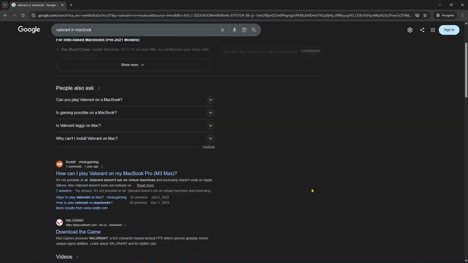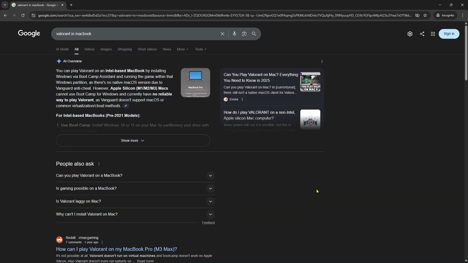Once Windows is installed, download the Riot client and install Valorant, update drivers, and lower in-game graphics settings to ensure smooth gameplay on lightweight hardware. While it takes a few extra steps, MacBook Air users can still experience Valorant with acceptable performance if set up correctly.